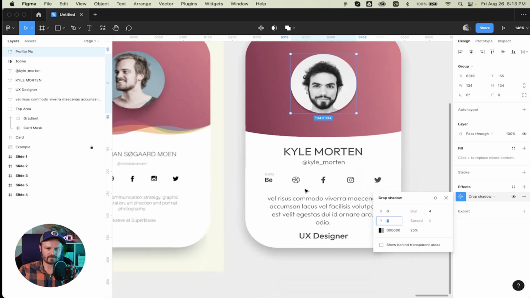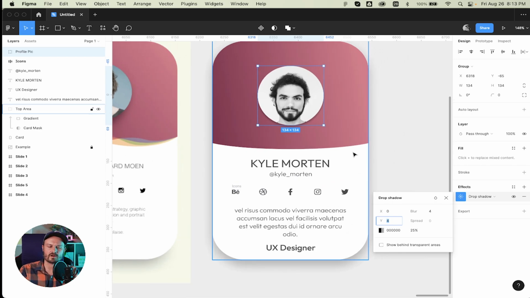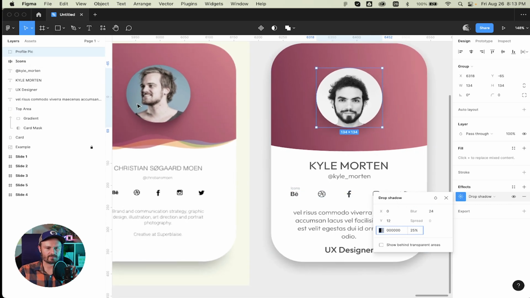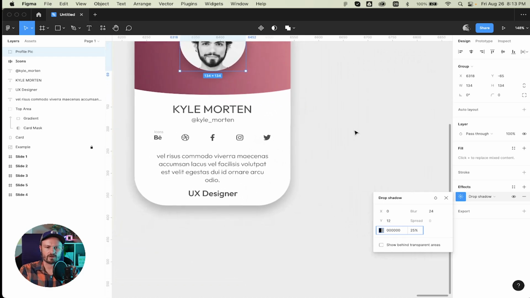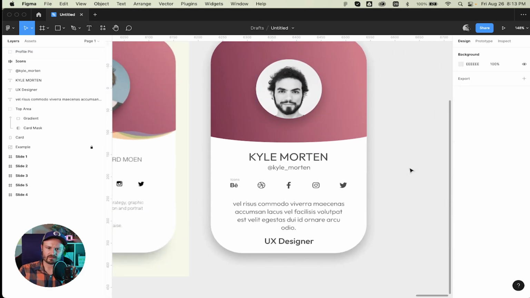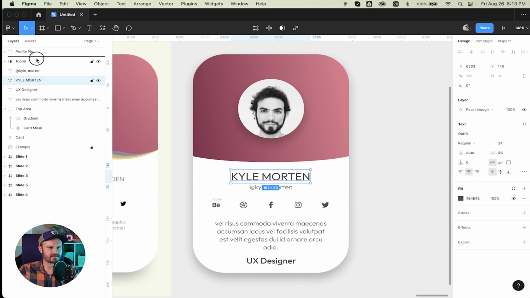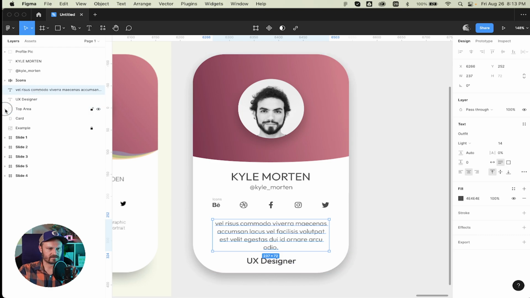Again, to match the drop shadow of the card itself, I only want a drop shadow on the y-axis or the vertical axis, and so let's try 12 again. Okay, blur. Okay, looks like it might be the same as the card, and so that works out just fine. I want to go ahead and close that, and then I want to make sure everything's looking good. The order that it should be in, Kyle Morton is here, here, and then the icons, UX designers at the very bottom.